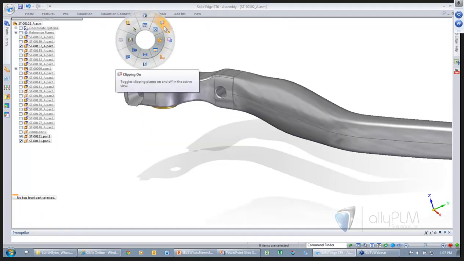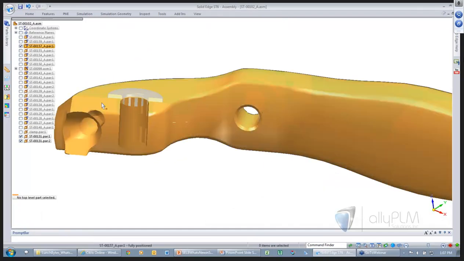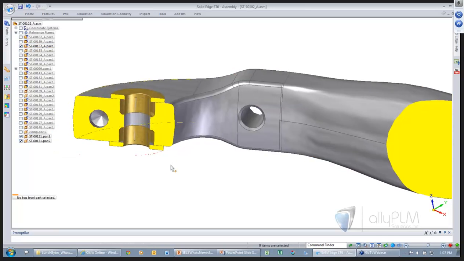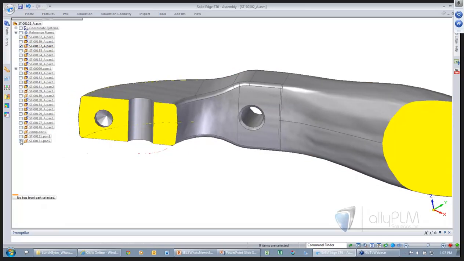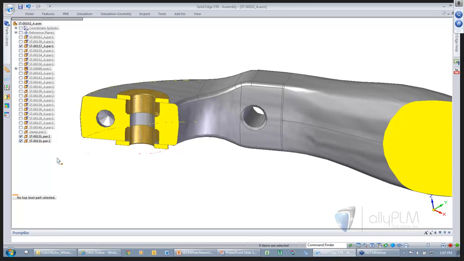Let me turn back on my clipping plane. There you see, we've got the solid part here, and we've got the two bushings. If I turn off the bushings, you see it's just a simple hole. Obviously there's a big interference there where those bushings are.